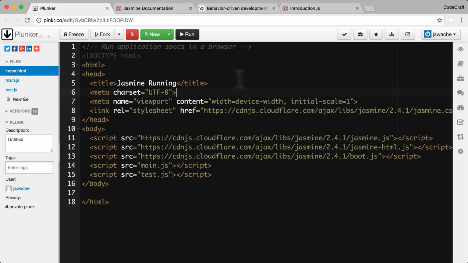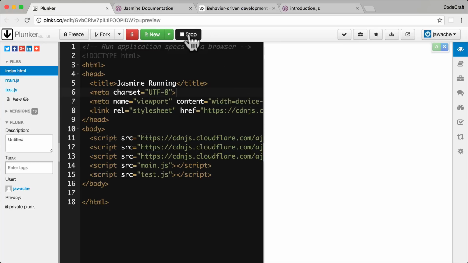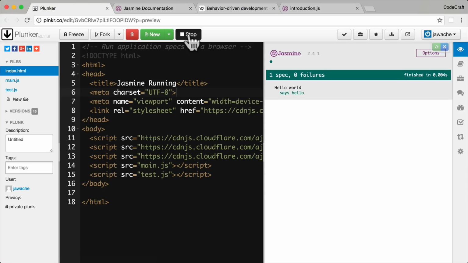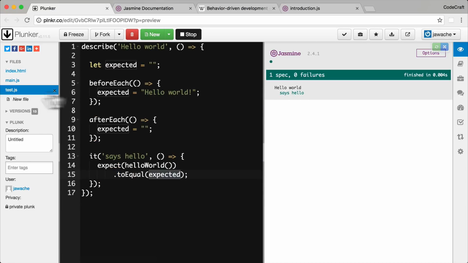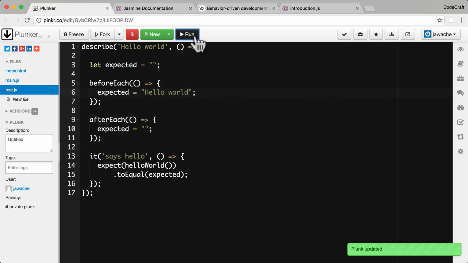So to run this, in Plunker at least, I simply run the file. And you can see on the right hand side, these are the results of the Jasmine test run. It's passing, so everything's green. If I was to go back into my test file, and let's change this so it fails. I'm going to change the expected to something else. Let's rerun.